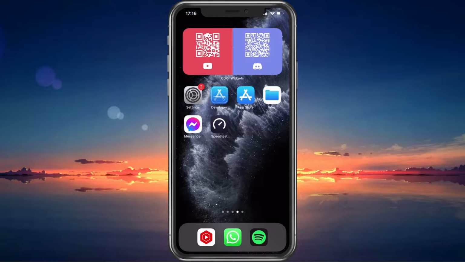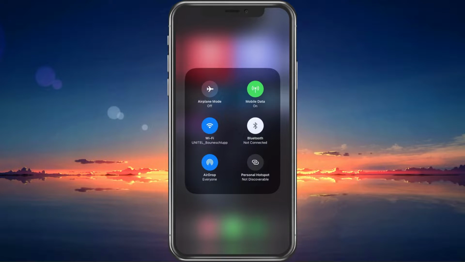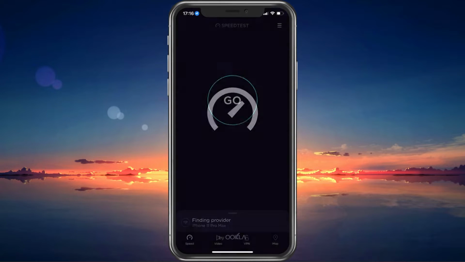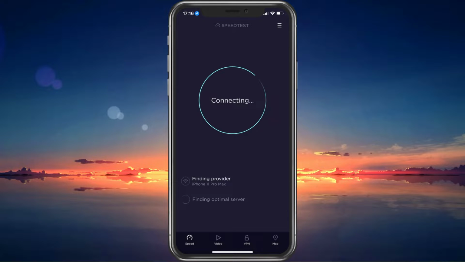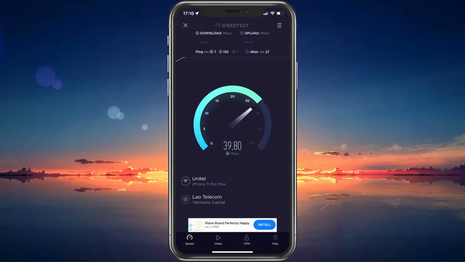First of all, you should make sure that you're using a reliable network connection. Switch from Wi-Fi to cellular and vice versa to troubleshoot any network-related issues. You can also use a speed testing site or application, such as Speedtest. Here, you can preview your average upload and download speed.